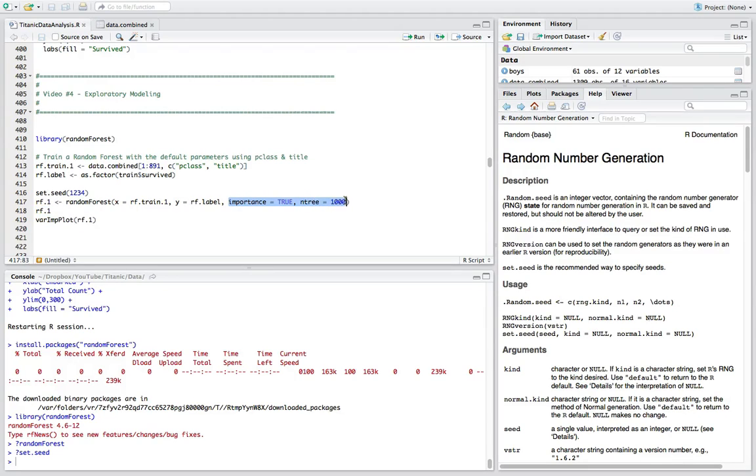Now the last 2, you could in theory leave off when you're doing exploratory modeling, but I tend to set these for the reasons I'm going to enumerate here. First of all, setting importance to true tells the random forest algorithm, as you're training all of these decision trees that in aggregate make up the forest, hence the name, to keep track of the relative importance of the features and the variables, so that I can report out on them later on. And then lastly, this says how many individual trees there are in the forest.